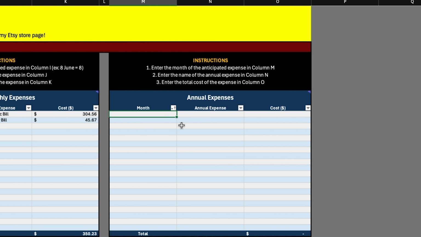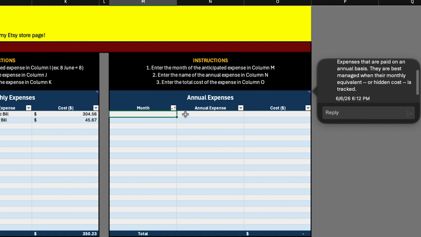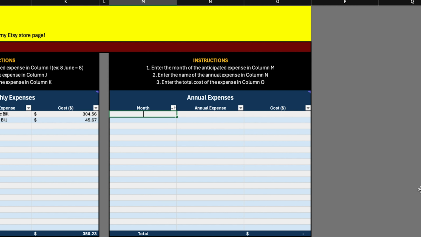The final expense table is annual expenses. This is a smart feature that lets you plan ahead for costs that don't come every month. Things like vehicle registration, insurance renewals, or holiday spending. Instead of entering a day, you enter the month the expense is due in column M, the name in column N, and the full annual cost in column O. The tracker will automatically calculate the monthly equivalent, so it's factored into your overall budget.